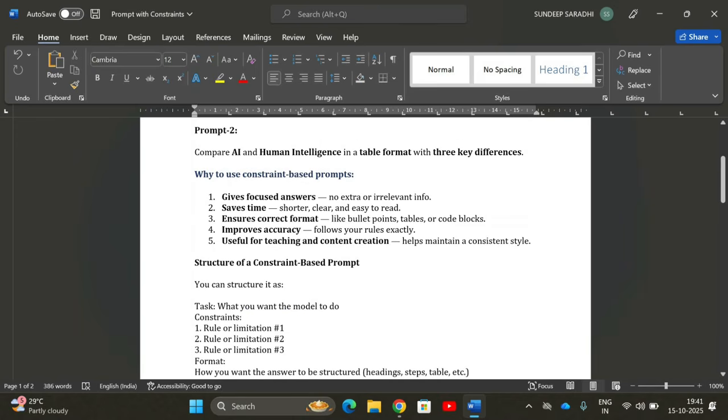So the next one, why use these constraint based prompts? What is the importance? By using these constraint based prompts, it gives a focused answer. So it can avoid some irrelevant and extra information, and what we require, we will be getting in a single shot. Next, it saves a lot of time because it will be shorter, clear, and easy to read. So we can give our instructions very clearly. How much clarity you give in the instructions, that much quality we will get in the output.